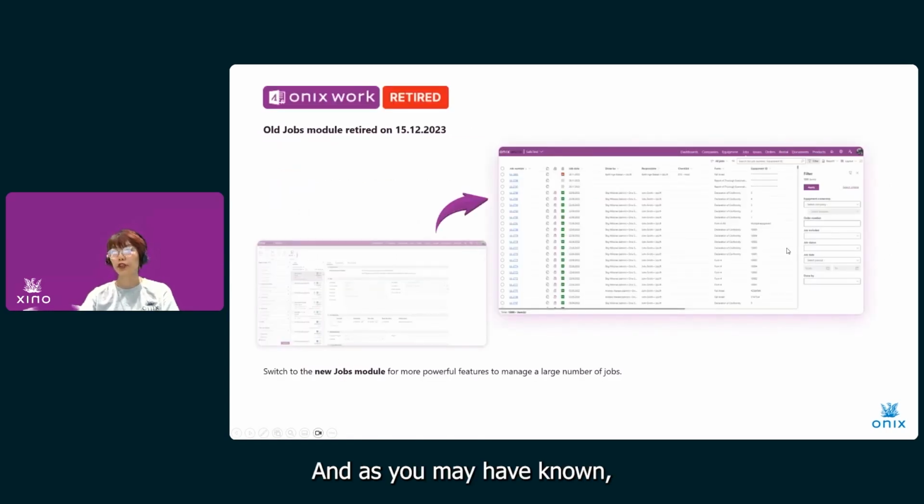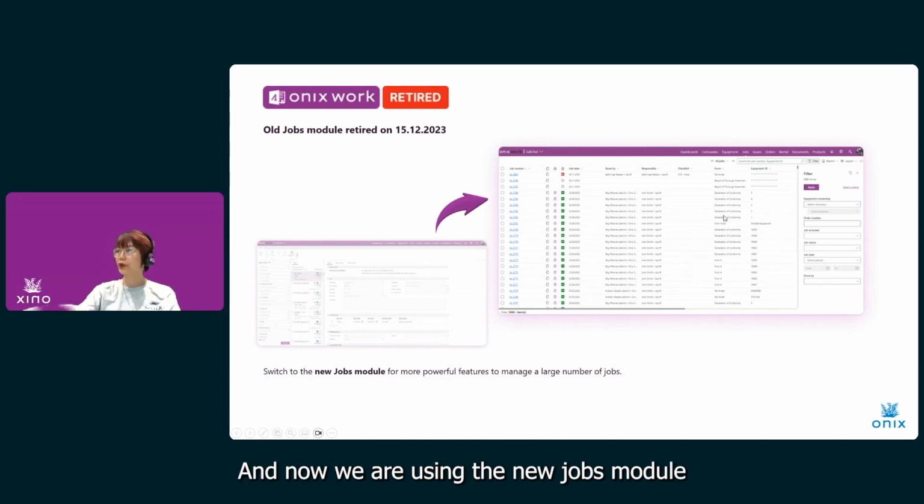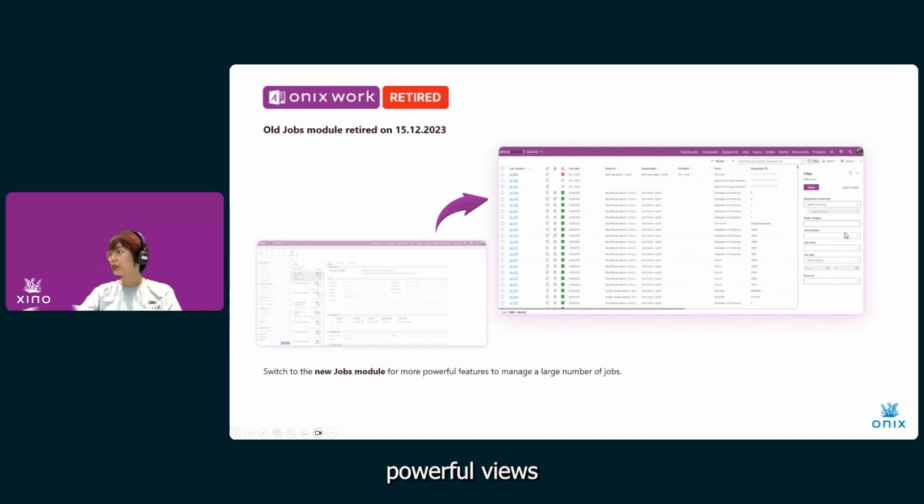And as you might have known, the Ojos model was retired on 15th of December, and now we are using the new Jobs model, which is coming with more powerful filters, powerful views, and more features coming in the future.